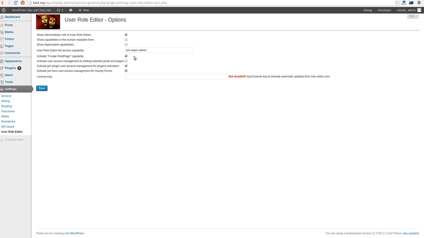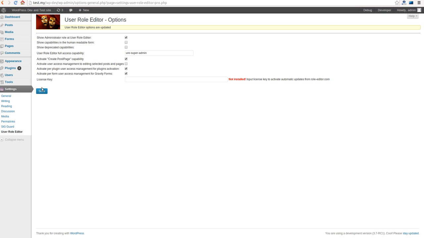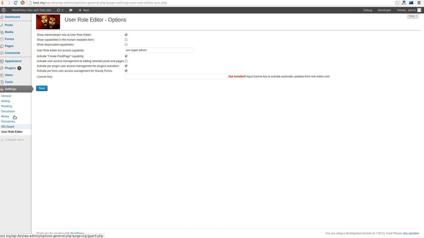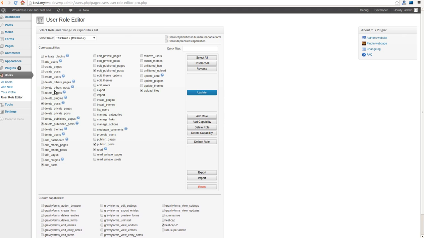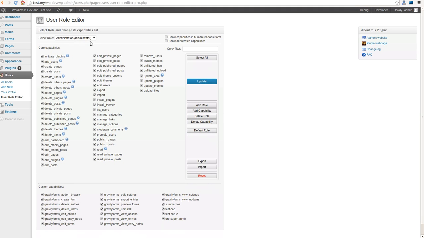When you activate this capability, remember that you should go to the user role editor and turn on these new capabilities, create pages and create posts, at least for the administrator role. Without this capability, even the administrator could not create new posts and pages.